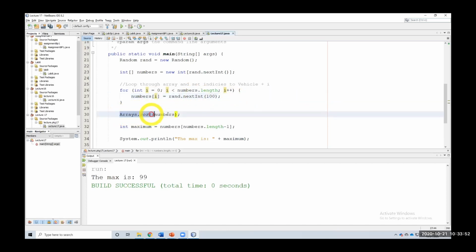Down here, I'm sorting the array. Arrays.sort sorts the array. It's really straightforward. We don't even have to come up with our own sorting algorithm. I don't remember which algorithm it's using, but it's fairly efficient. There are many different sorting algorithms that I'm sure you'll learn in your algorithms class.